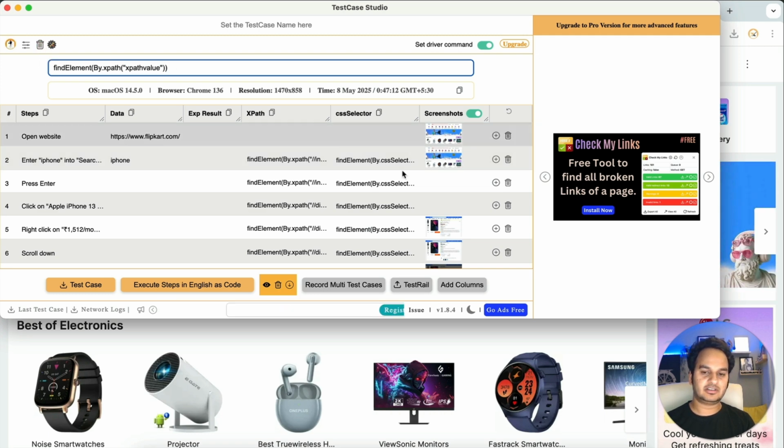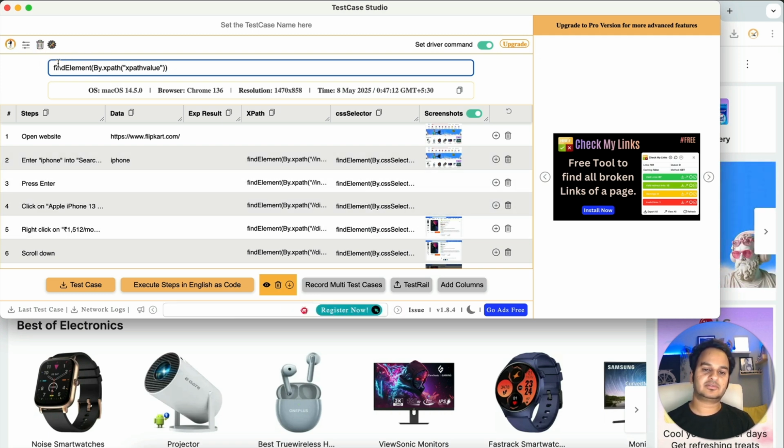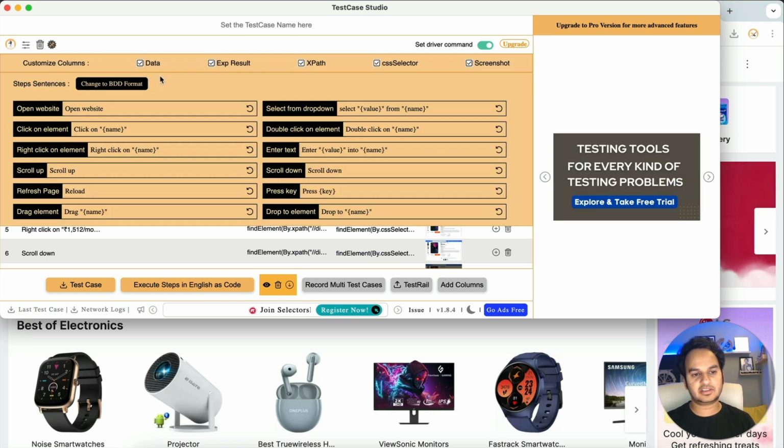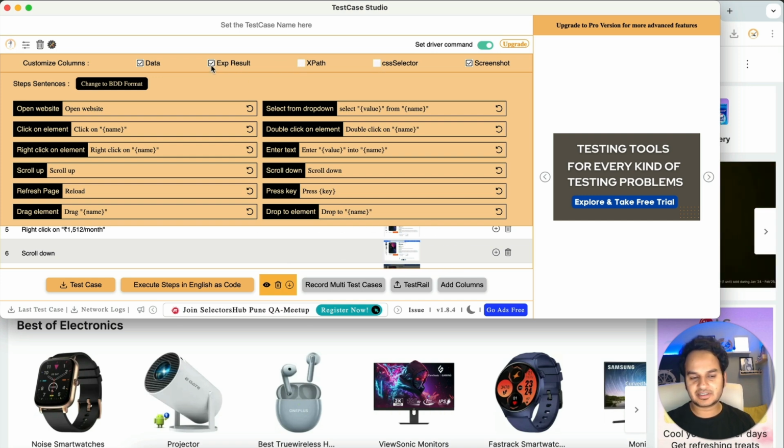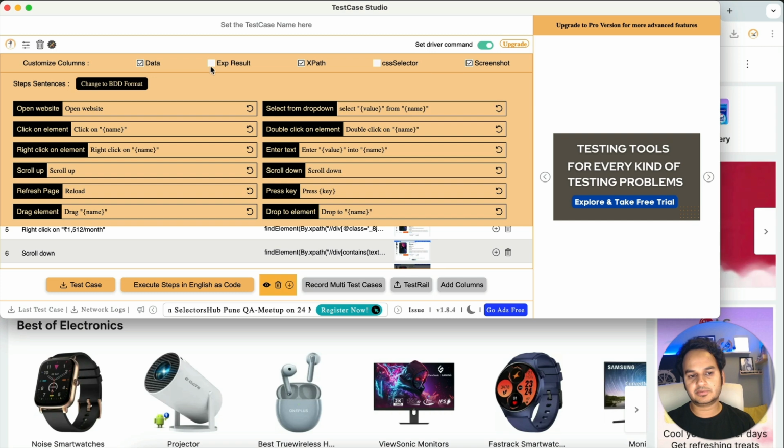Then if you want to delete all the steps in one shot and you want a fresh recording, that you can do. Here you have more options, like you can hide any column, like let's say you don't need the XPath or CSS selector column there, you can hide them. You can hide the expected result column, so that you can do if you want.